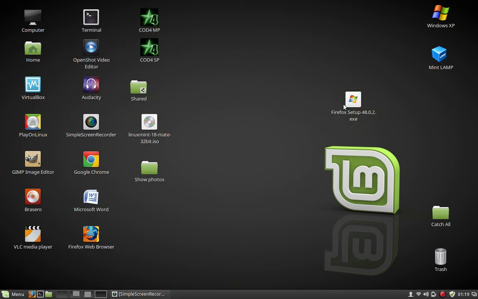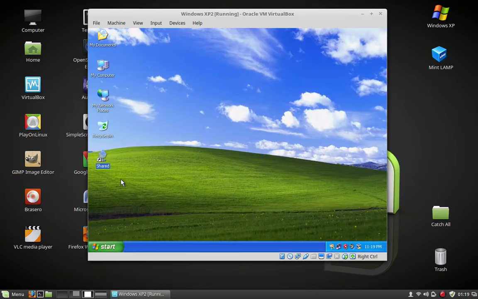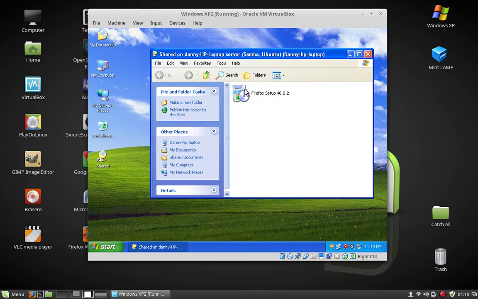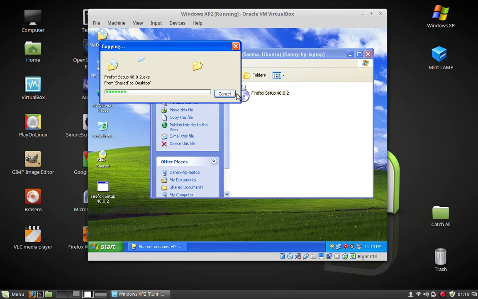So now we got a shared folder. Just drop this baby in. And we'll go back to our Windows, and our shared folder. It's there. It won't run from here for some reason. Just go ahead and drag it and copy it back to your Windows. But it won't run from there.